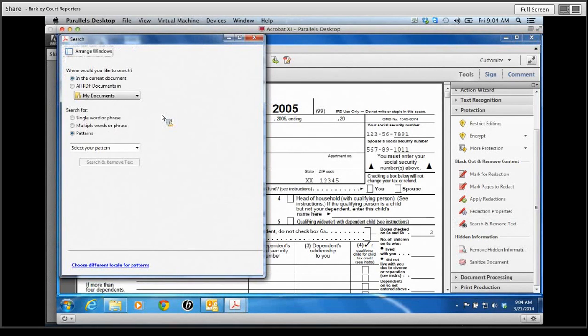And the first option I have is to search the current document I have open or even an entire folder of documents. I'm going to leave it at the current. Then I have the option to search for a single word or phrase or even multiple words or phrases or even a pattern. I'm going to leave it a pattern because Social Security numbers are a pattern. And then below that, because I've selected patterns, I have to actually let Adobe know what type of pattern.